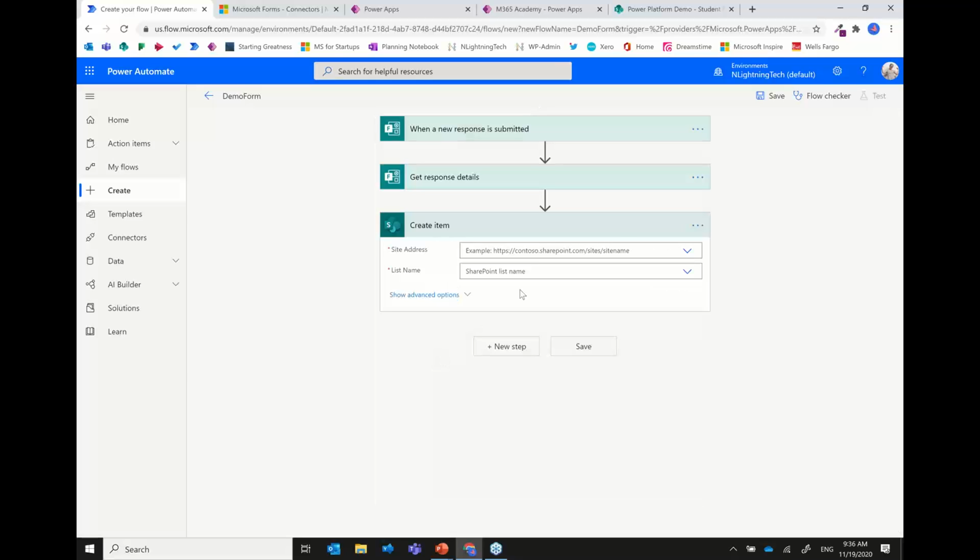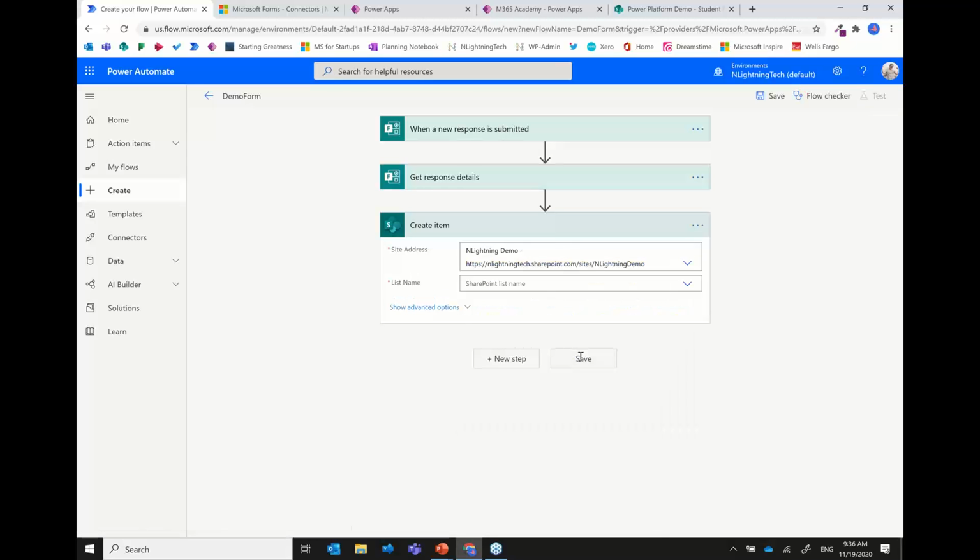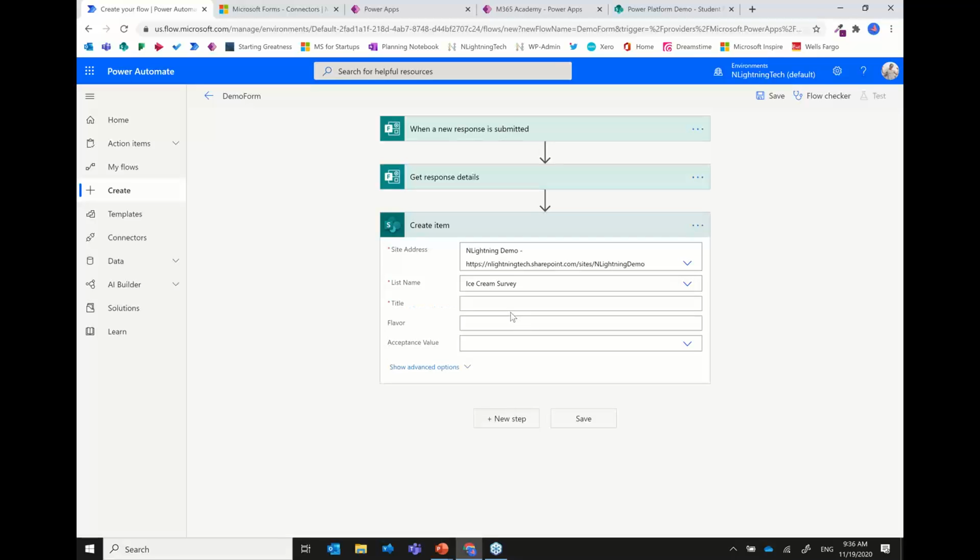And so in this scenario, I would have had to already set up a SharePoint list that had columns that would correspond to the fields that people are filling out in that form, in this survey form. So I do have that. And so if I go to the site address, it's in my demo, I believe. And it was an ice cream survey, actually. What's your favorite flavor of ice cream? And so it'll then give me the fields that are in that list.